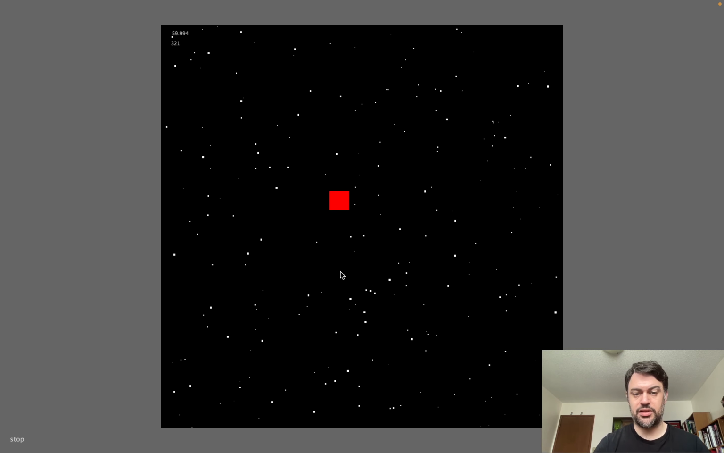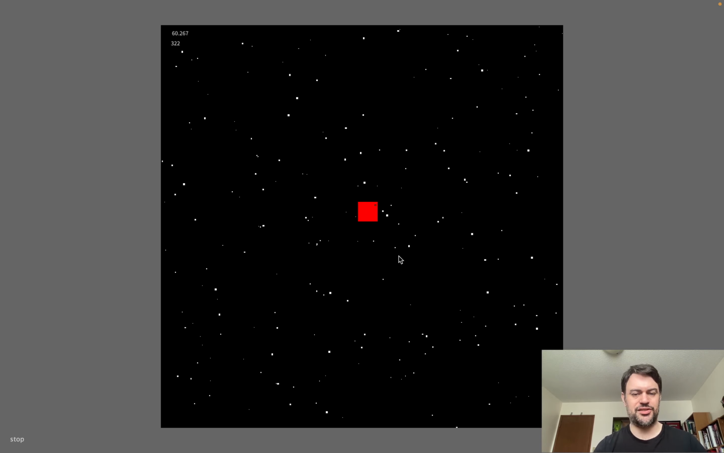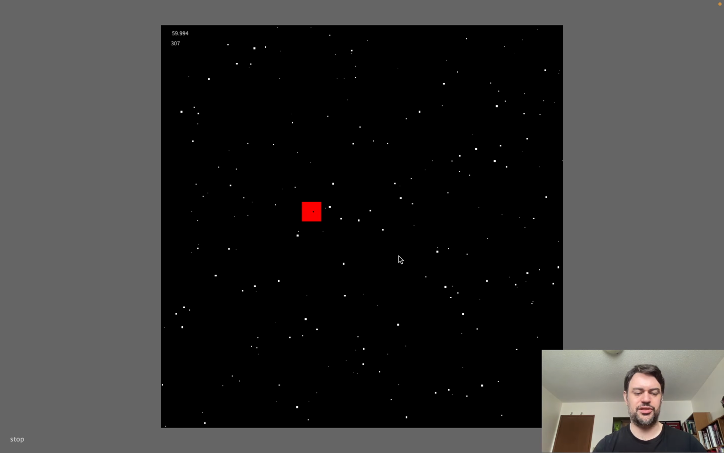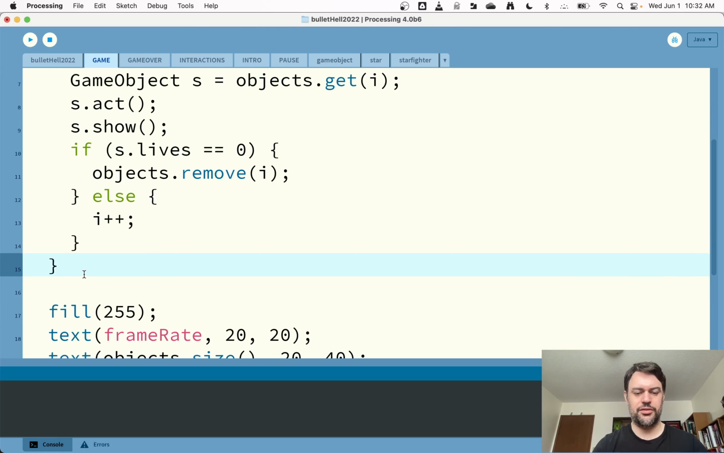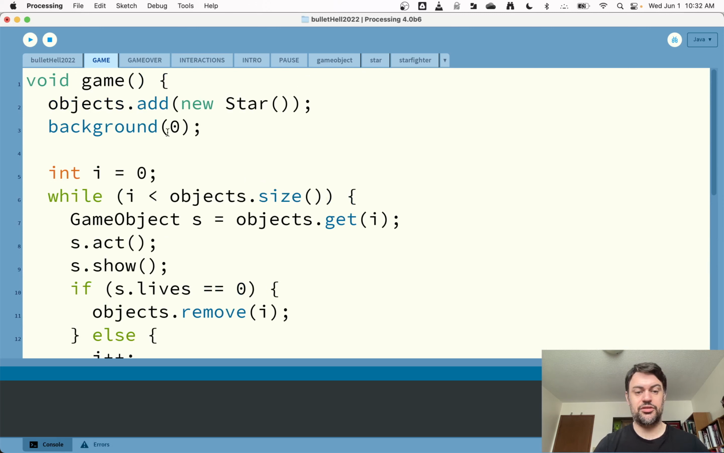When students do this, they might notice that the stars are now on top. So this isn't necessarily a good choice. I just wanted to do it to demonstrate. You could leave player1.show and player1.act here. Another thing you can do is when you add new stars, you could add them to the beginning of the list, and so then the player always ends up at the end of the list. So that's another way to do it.